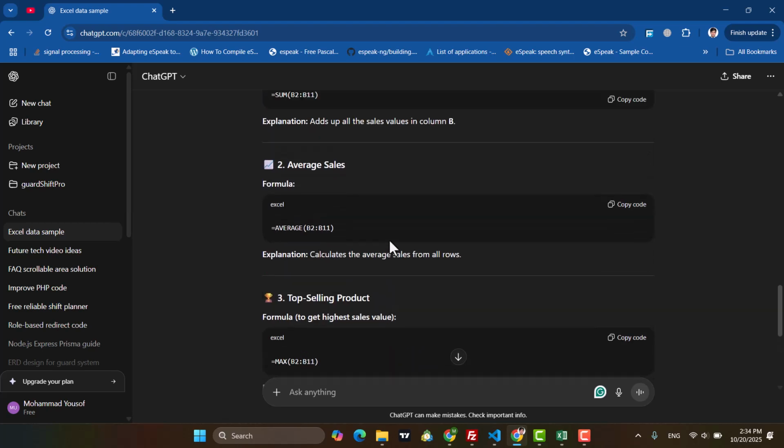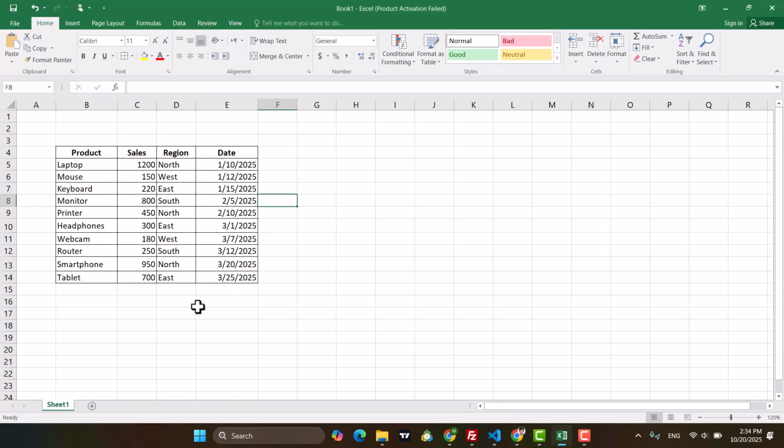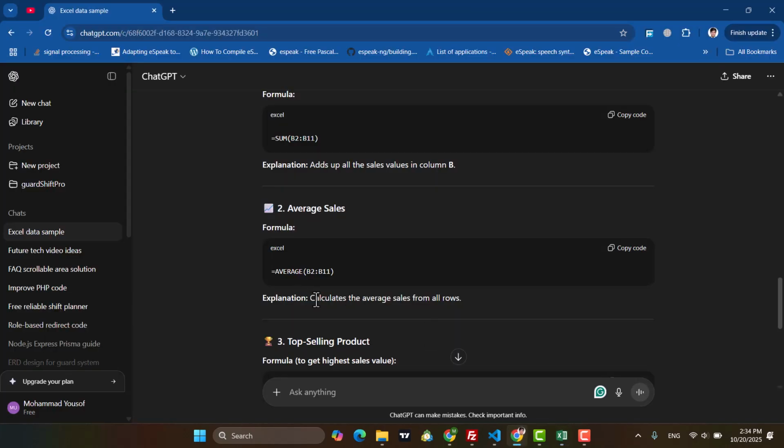For example, simply come here, and here we would like to find the total. The total is easy. Okay, we will just use sum. The total sale. You can copy formula from ChatGPT, or you can simply just write like this. But to find the highest product, like this formula, just come here.